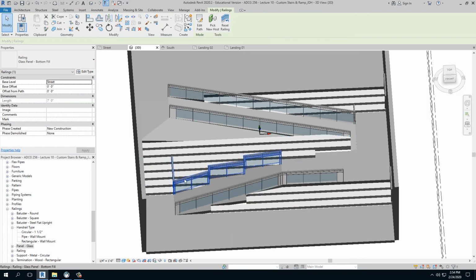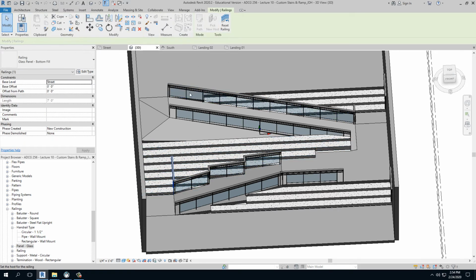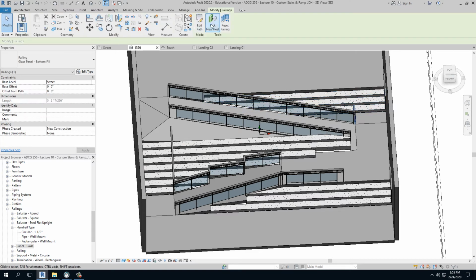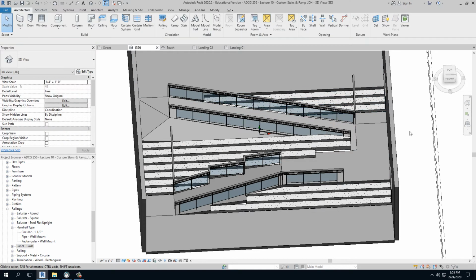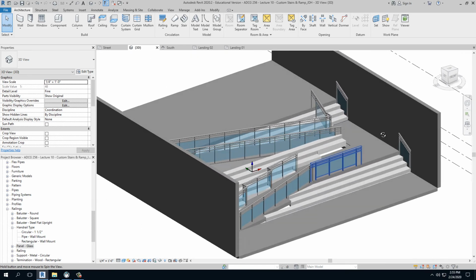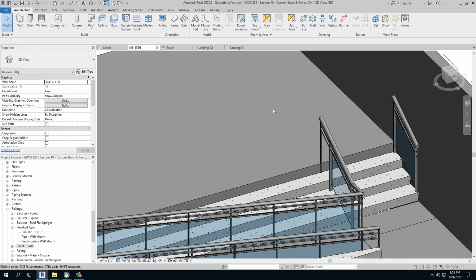Up, what do we need to do? Select on this one, say pick new host, the stair. Same thing here, pick new host, the stair. Now we're okay, right? And we've got our railing. Now, of course, we would want our railing, and we would go about drawing this ourselves.